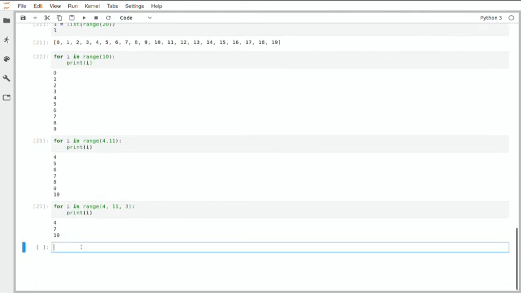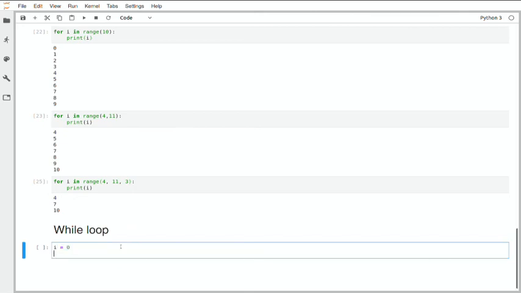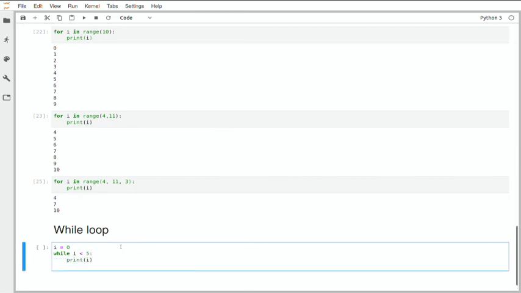Okay, then there's another type of loops that's called the while loop. And maybe we have a variable i, which is 0. Then you can say, while i is smaller than 5, print i. And then i should be 1 more: i equals i plus 1.